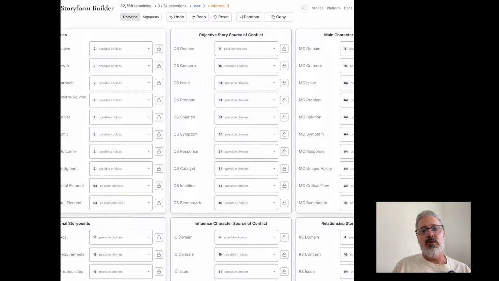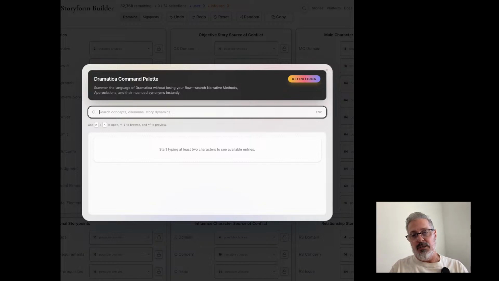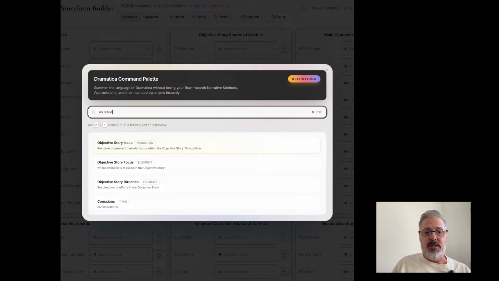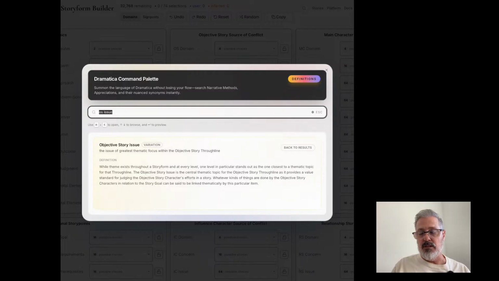If you do the search button up here and you tap that, it's going to bring up your basic modern day app command palette where you can just quickly ask for the OS issue, and then it will come up. You can see that it's the issue of greatest thematic focus within the objective story through line, and you should be able to select it and just get the quick definition of what that is and how that works within your story. So you can do that for the appreciations.